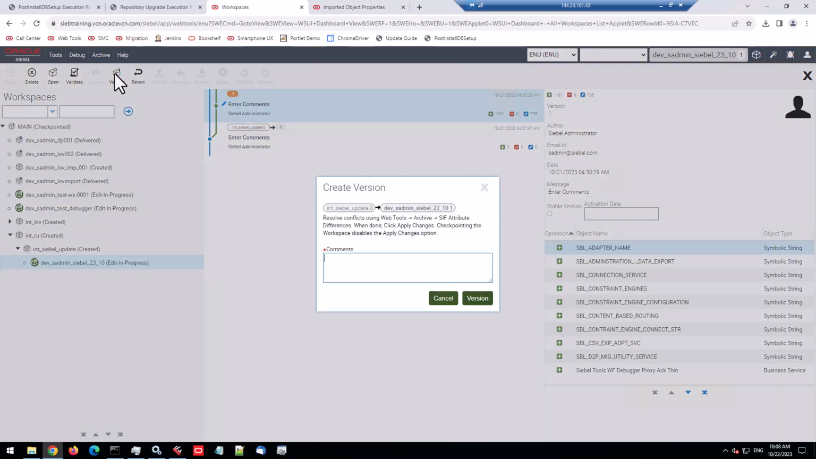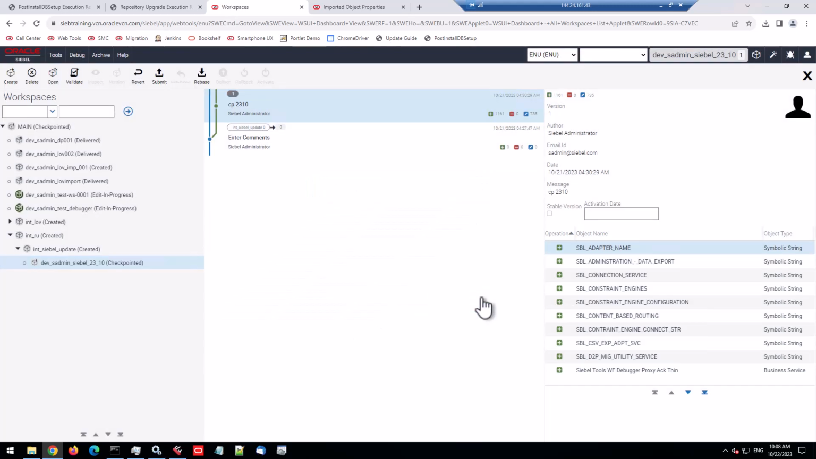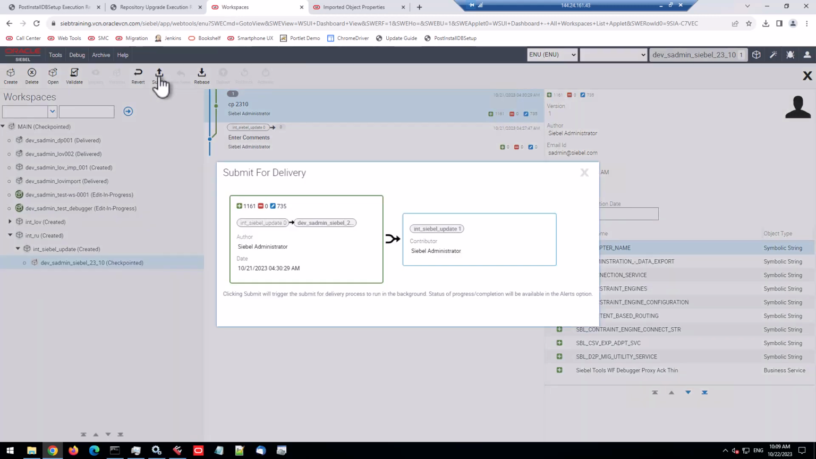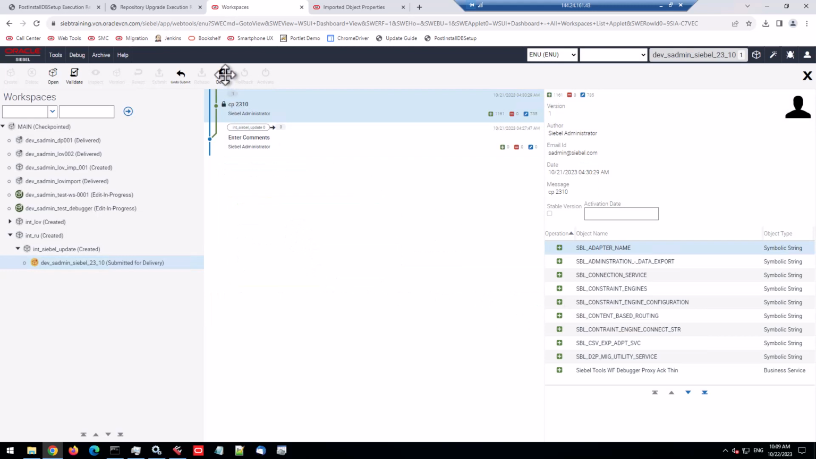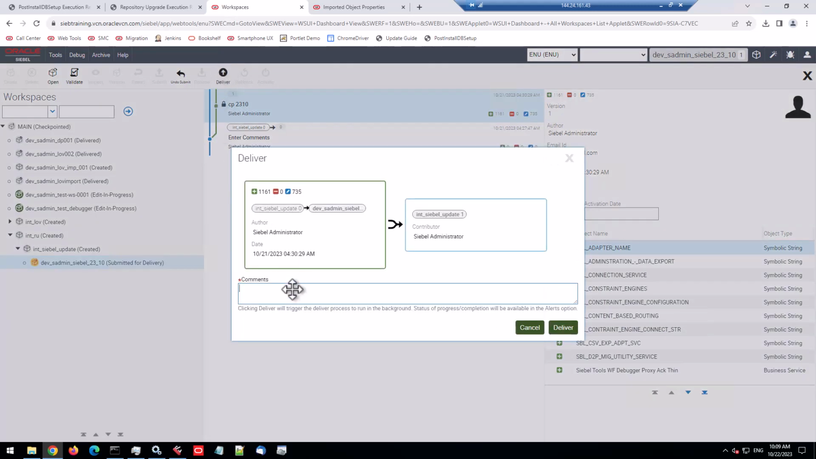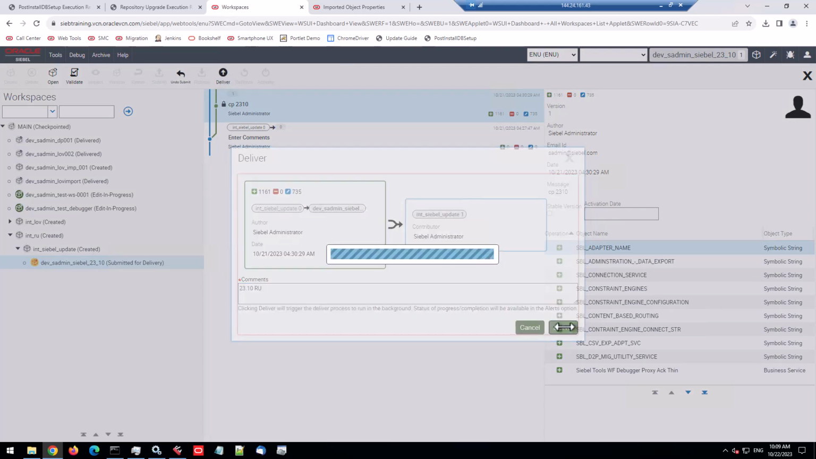Okay, time now to checkpoint or version that development workspace of Oracle. So acknowledge the information here. So that's the checkpointing or versioning. So now you cannot go back and make any changes. Submit for delivery. And of course deliver. So that will be delivered into the parent, the integration workspace created by the process, which is currently empty.